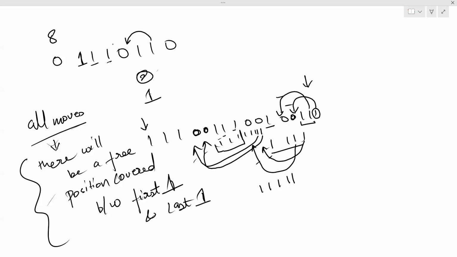Is it making sense? If you want to visualize it, this is what will happen. Whatever the last one is, it will be shifted to the closest 0, or the closest free position, which is in front of its block, not the complete front, just the front of its block. Is it clear? Yes, no? What about others?